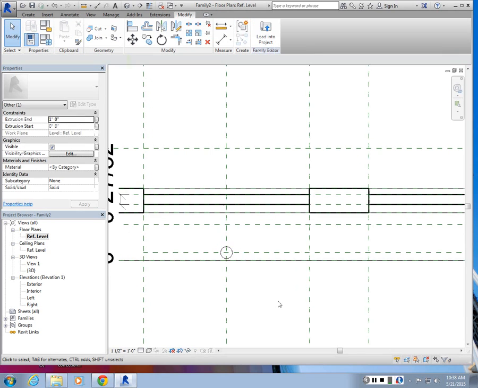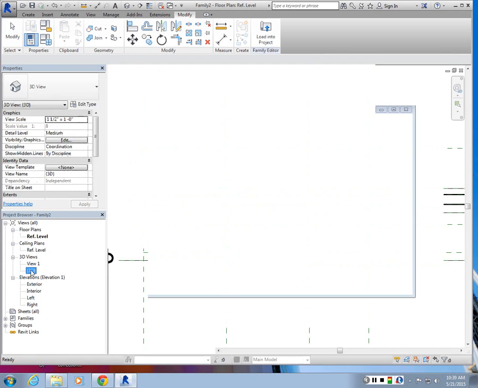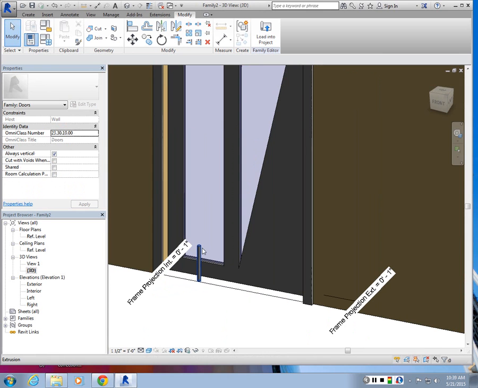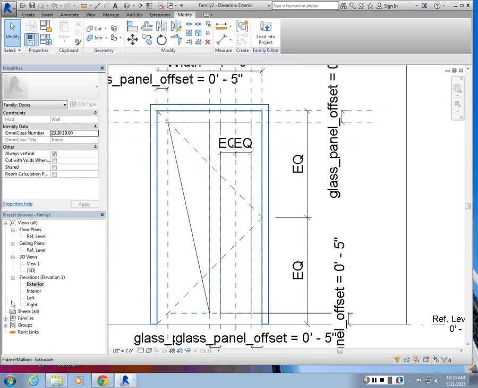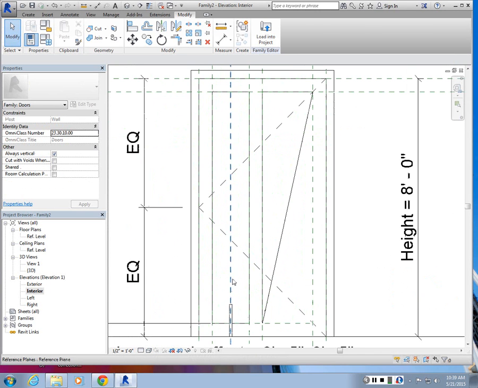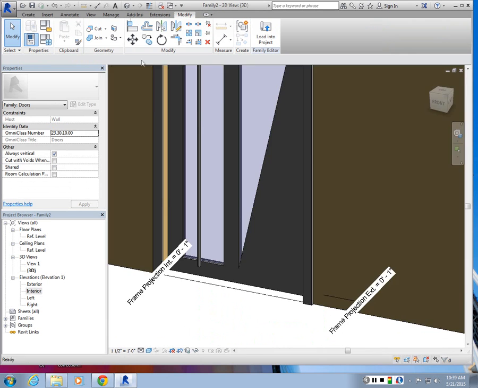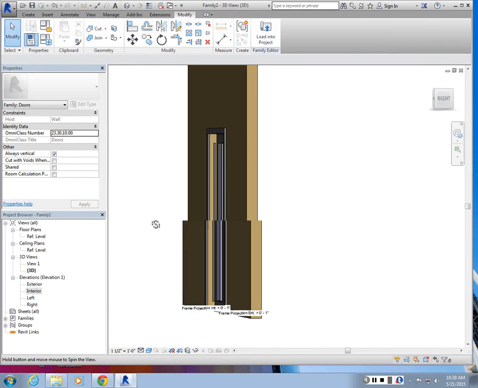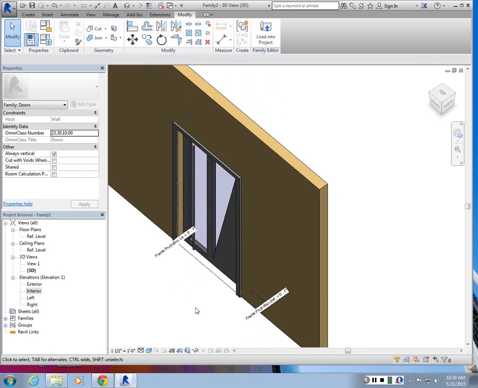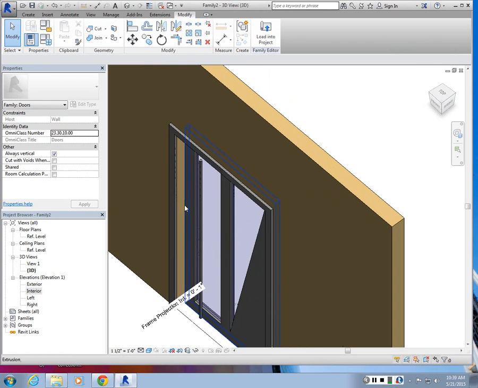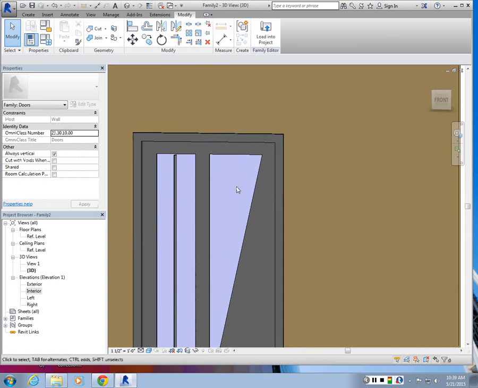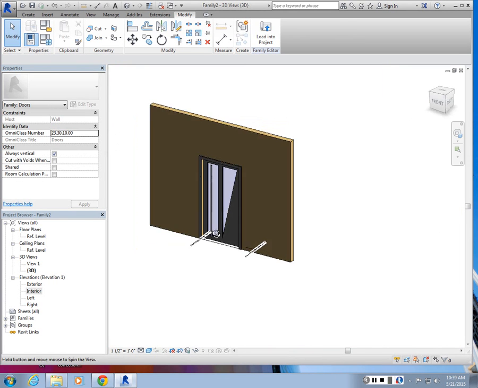Hit check. If I look in 3D, there's an extrusion there for the handle. I'm going to go to exterior, interior, to see that, and I want to move it up to this plane and do the same here. Let's see it in 3D again. It's going to be attached. I'm going to do the horizontal ones through the glass as well. Okay, so it's like a handle that goes through the glass. Okay?